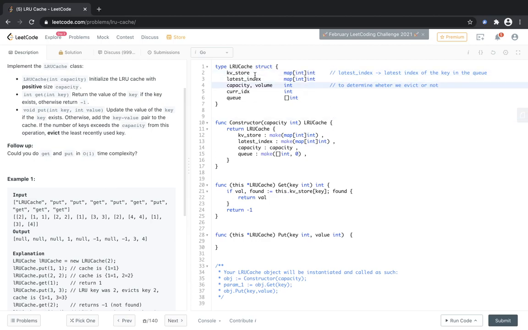So yeah, this is the KV store. This is the actual key value storage, and this is the latest index. It is the latest index of the key in the queue. Capacity volume is to determine whether we evict the value or not, and current index is the current index in the queue, and the queue itself. So KV store initializes an empty map. Capacity is the same as the capacity that is given in the constructor, and queue is an empty array.